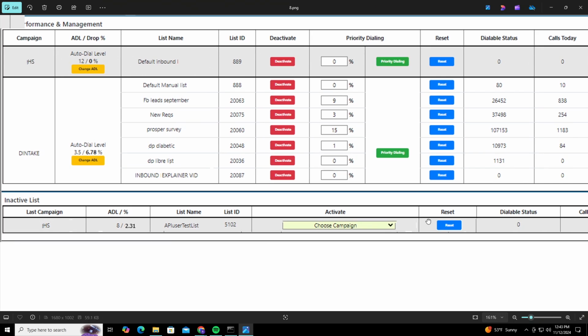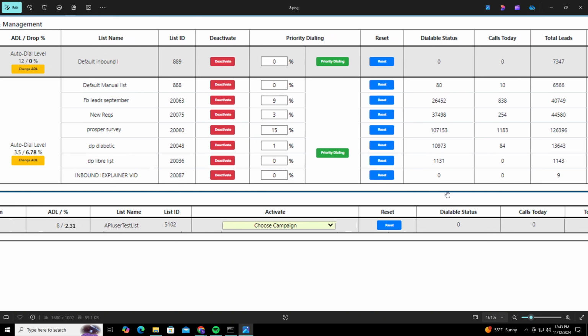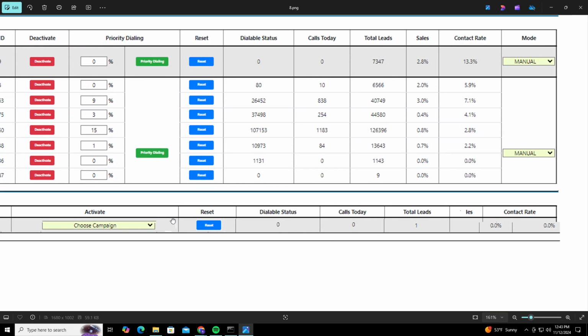This allows the floor supervisor to assign specific weights to lists. And we can also see the performance of that list to help them make informed decisions. Which list is performing best? Well, I want to dial 65% of all my leads for this afternoon out of that better performing list. The highest contact rate list, right? Of course, or whatever it might be.